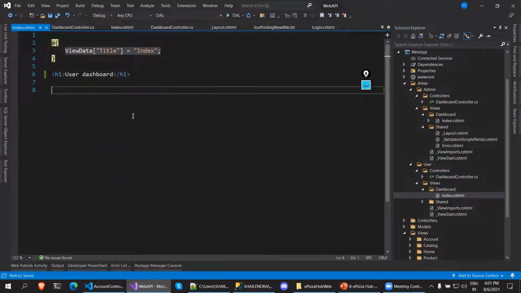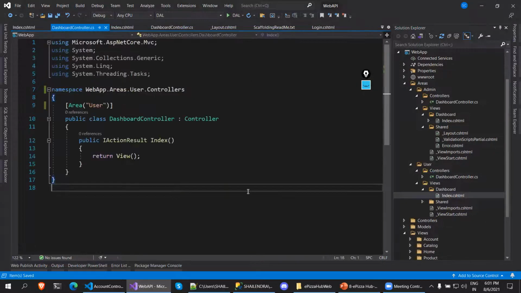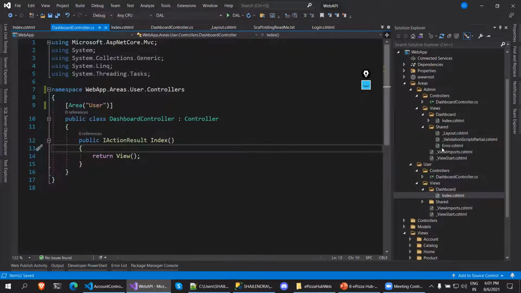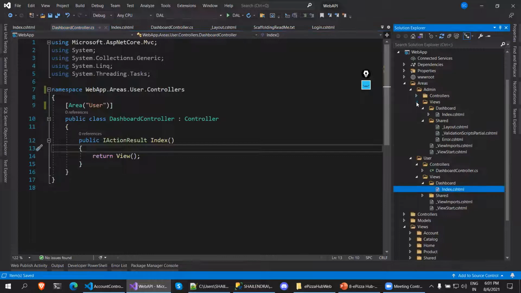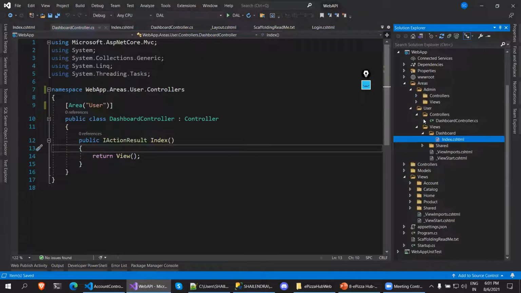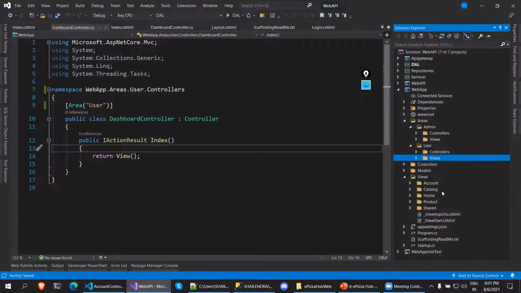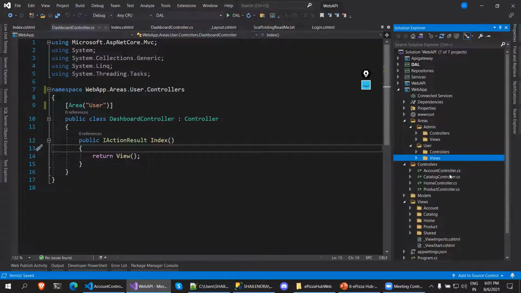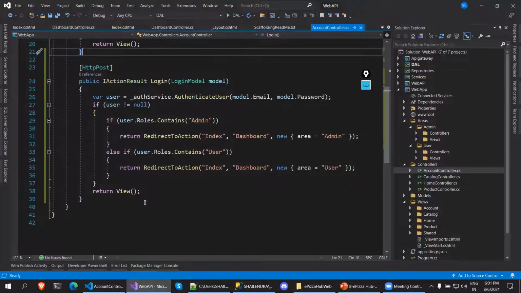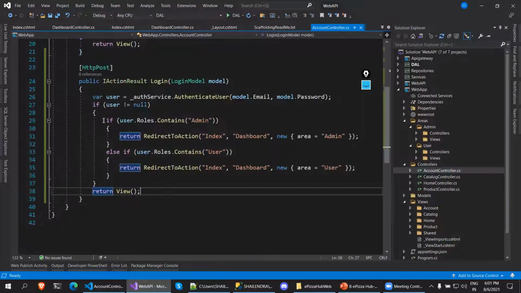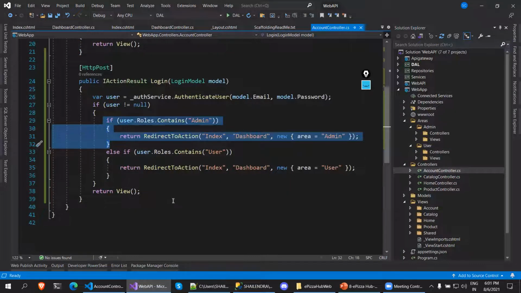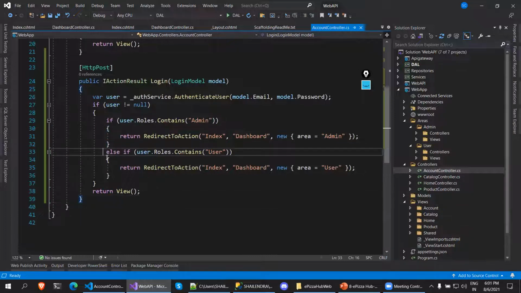User dashboard, simply. So this is the way it is working. Admin is working. User is working. And the redirection code we write here, like how to go from admin to admin dashboard, user to user dashboard.